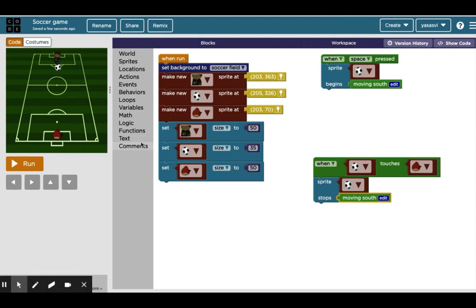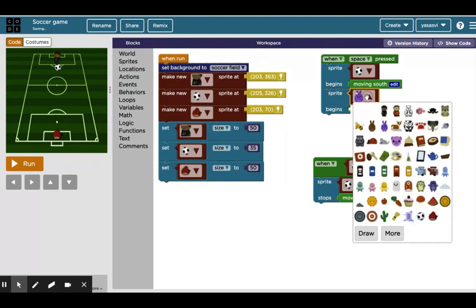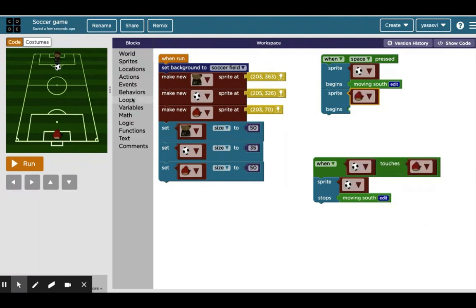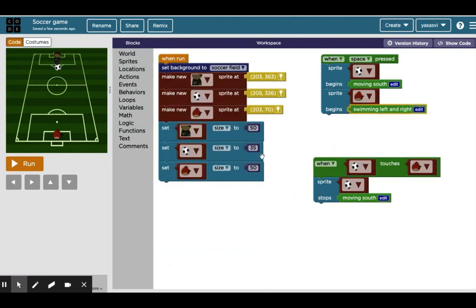We have to use behaviors. So as you can see, we're going to go into behaviors and we want to do sprite begins. And we want to do the Angry Bird. We go back into behaviors, go down, and we want to do swimming left and right. Now, I know it's not swimming, but in code.org, that's all you can do. You can't make it go all the way around, you can't make it walk around. You have to do swimming left and right. It's still going to be fine, though.